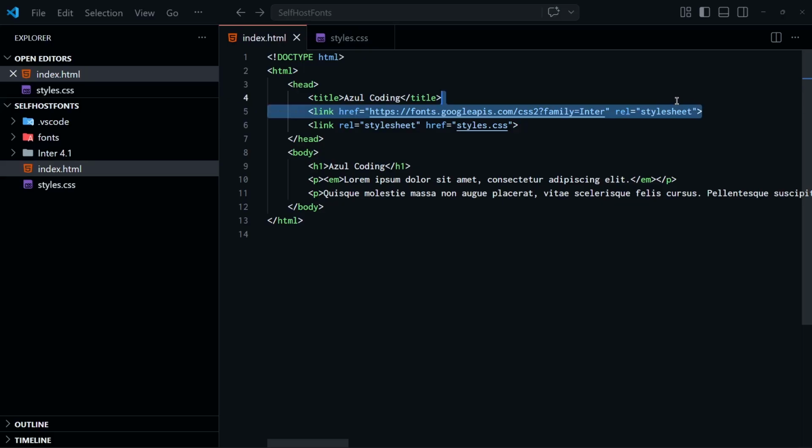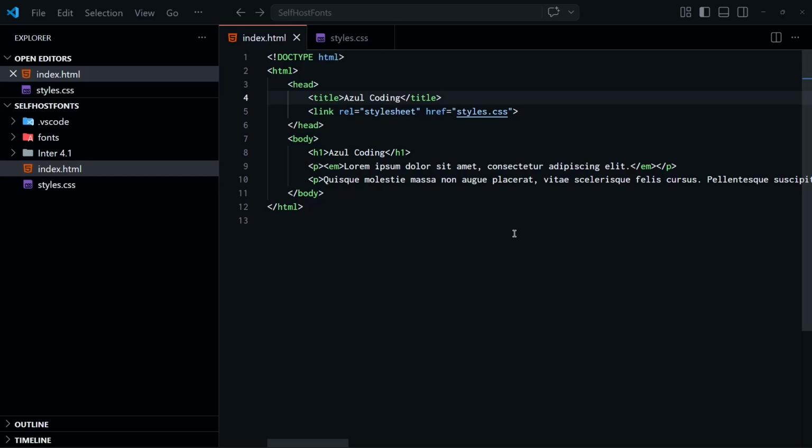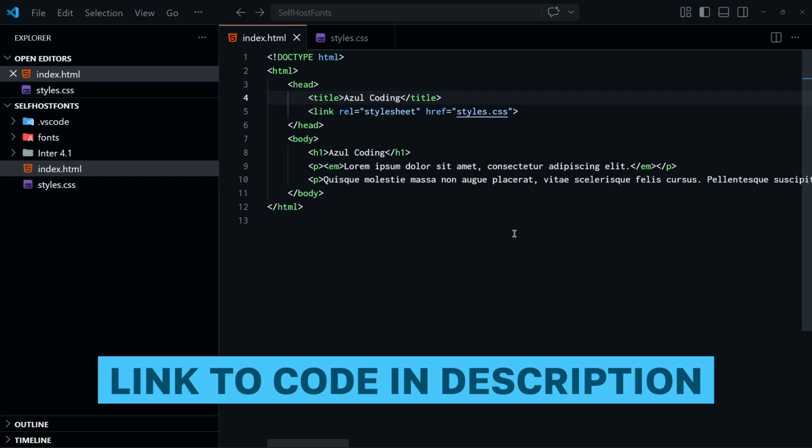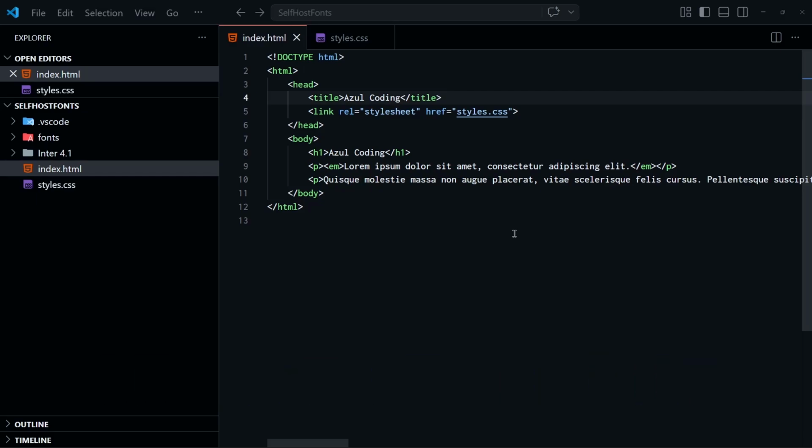There's also a privacy angle. Your third-party provider could track which sites a user visits based on those font requests. So let's get right into it. All the code in this video is available from the link in the description.